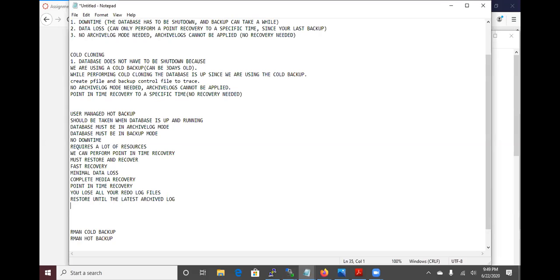Another thing with user managed hot backup compared to cold backup is that for cold backup, you only have one sequence that is used. The sequence that was used at the time of the backup is the sequence that you will get back to when you open the database, period. But for user managed hot backup, you actually have a lot more options, a lot more points in time to recover to. Are we good?